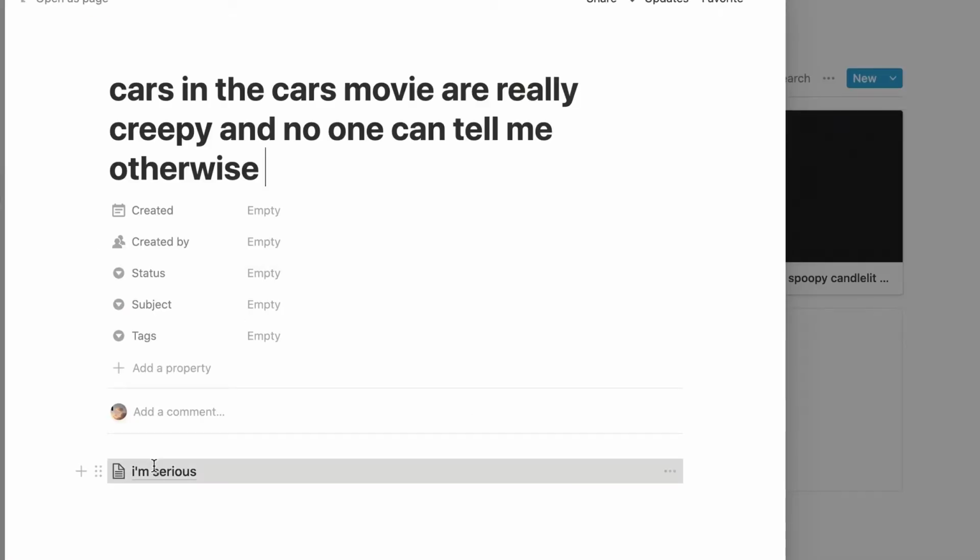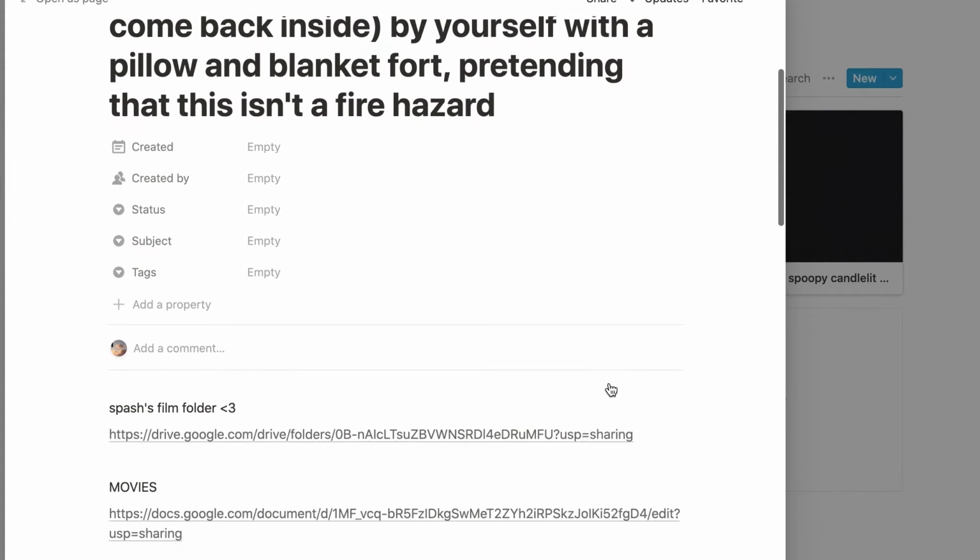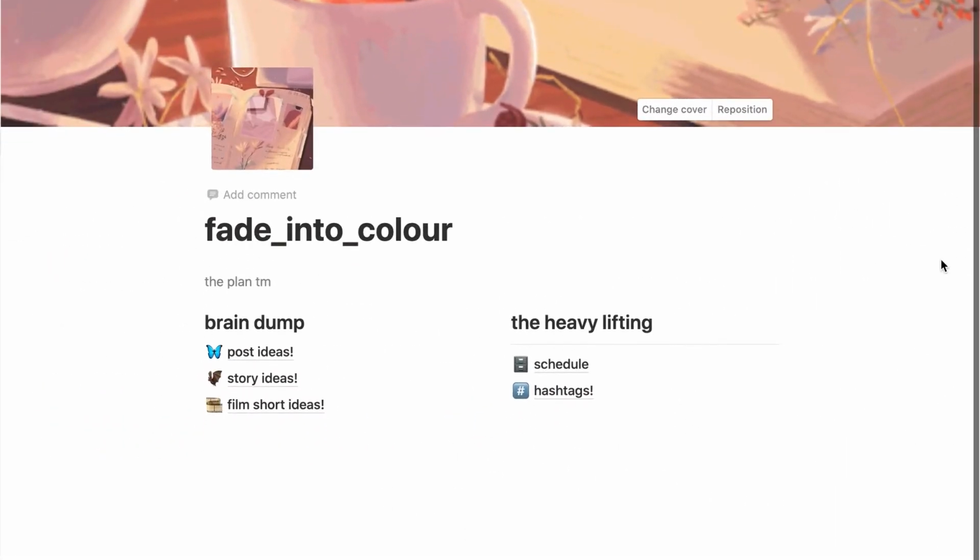Hashtag Discord for life. I like using the gallery view for these pages just to spice it up a little, and it means that I can see cards of what's inside of them, rather than looking at a boring old list view.